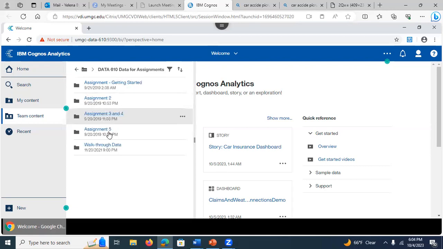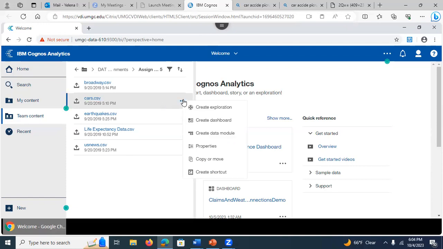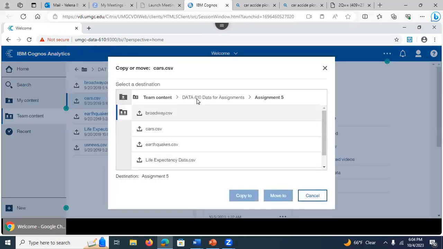So here is the data, in an assignment 5 folder. This is cars data, and my team decided to work on this data for assignment 5. As a leader, I have to click here, and then do the copy or move. Do you remember from the first assignment? You do copy or move, but this time, instead of copying it to your personal folder, you're going to copy it to the team folder.